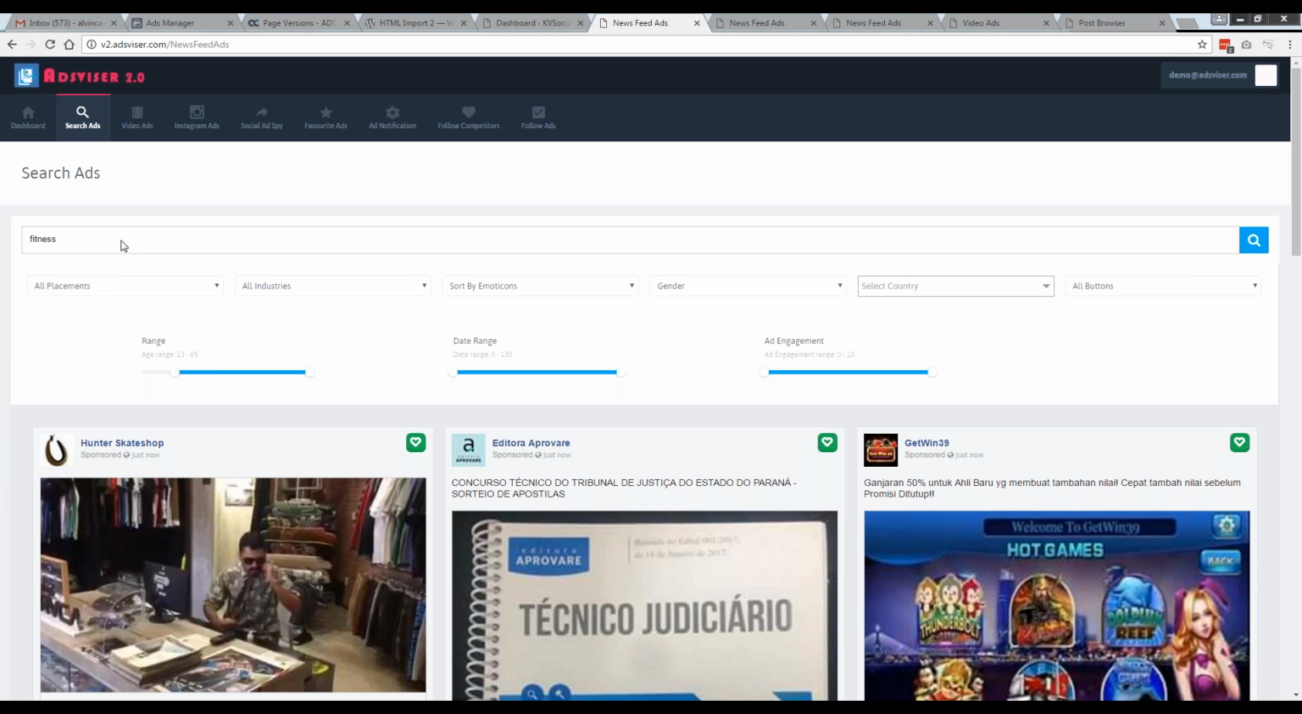If you do a quick search for fitness, you can select the placements you would want to show up on the results. You have newsfeed ads, right column ads, newsfeed ad mobile. You can also search for different industries, by the number of emoticons that it gets, or the main target for the market. Usually it's targeted for both male and female, but if you are in a niche that's more into a specific gender, you can also classify it with that.